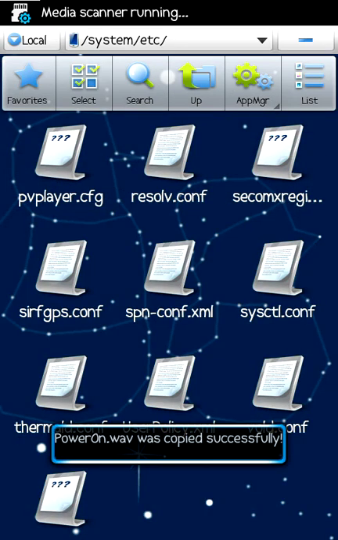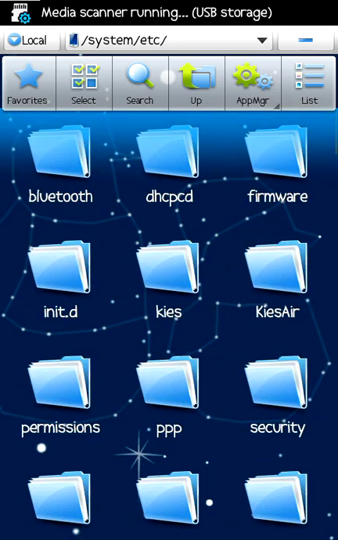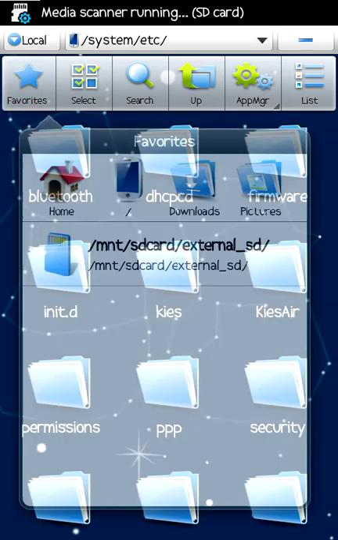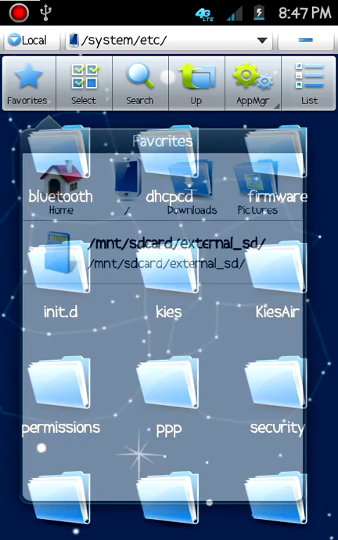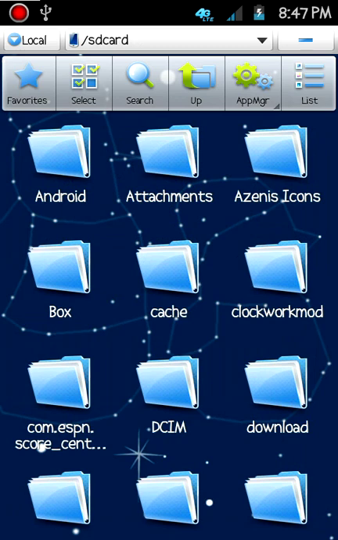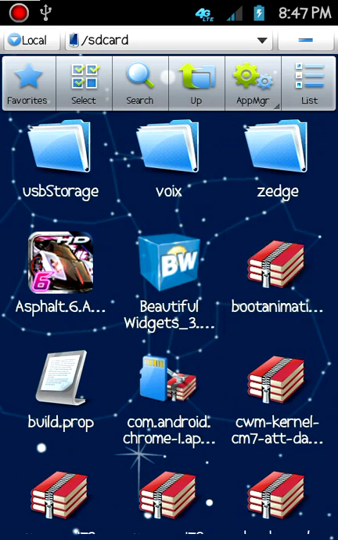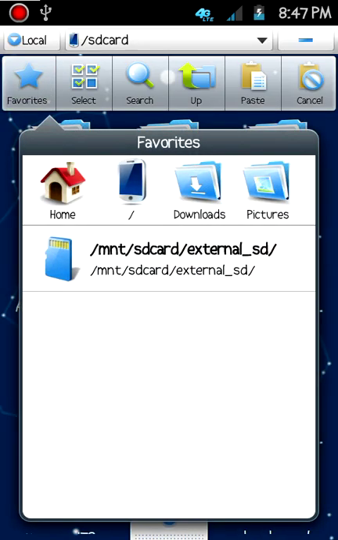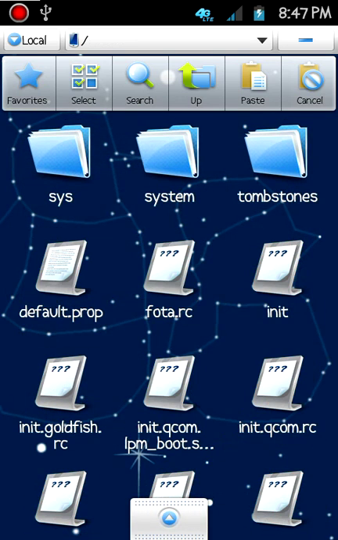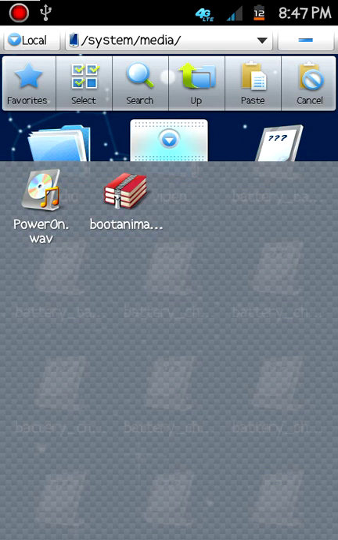So once you have pasted that in, you can now reboot your phone and you will hear whatever kind of sound you have chosen. Then press home. After pressing on start, go back, get your boot animation, press copy, press start again on top, then phone, then system, media, and just paste it there.